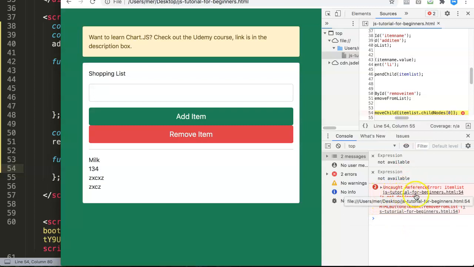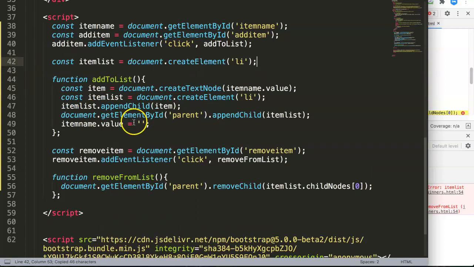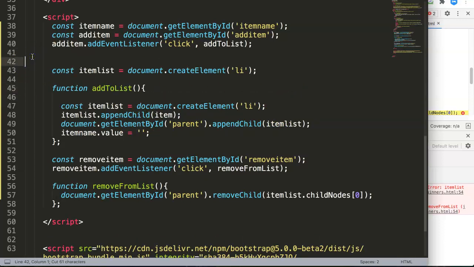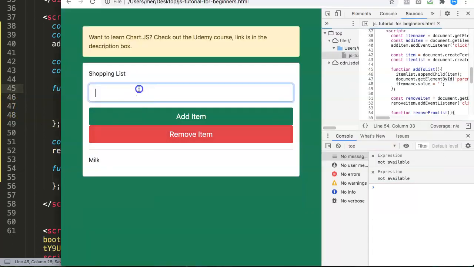Here's an error: item list is not defined. Alright, so what is our item list here? You can see that we have an issue here, and the reason is that we are outside this part, so we can put it here. We can maybe also assign this here. So we have to adjust this a little bit. Then refresh, add, and for some reason it doesn't work.